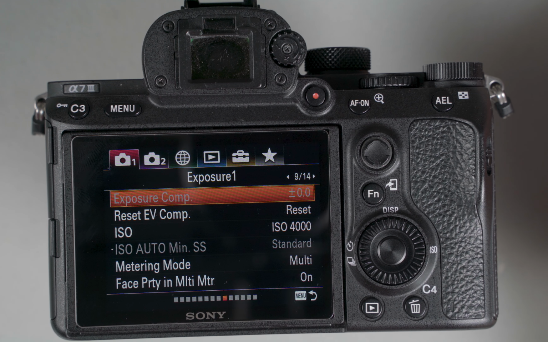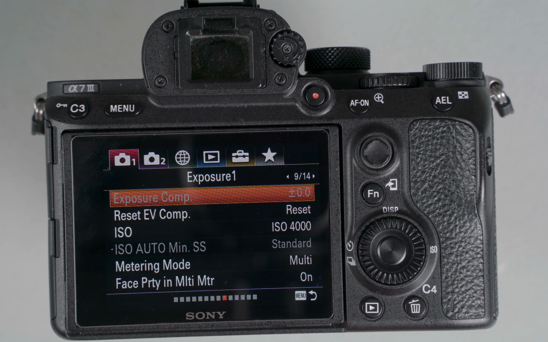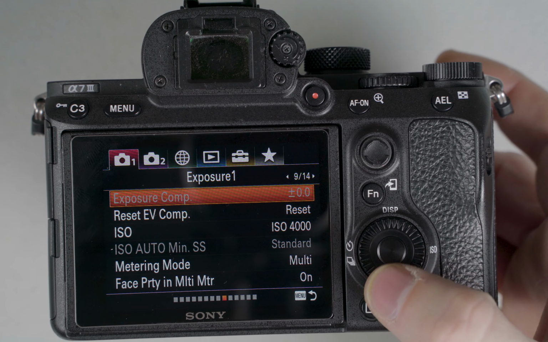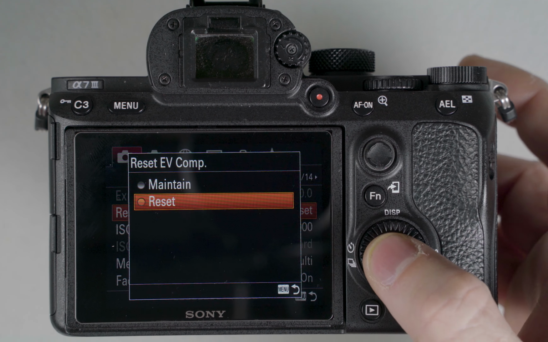So moving on to 9, exposure compensation. So if you want to go in and set an actual exposure compensation, and then you can go in and reset your EV comp, maintain or reset.